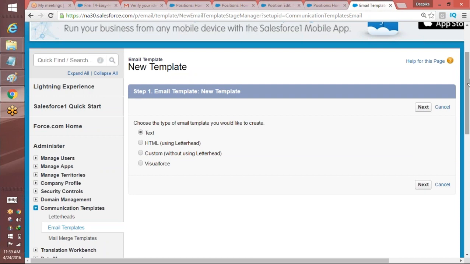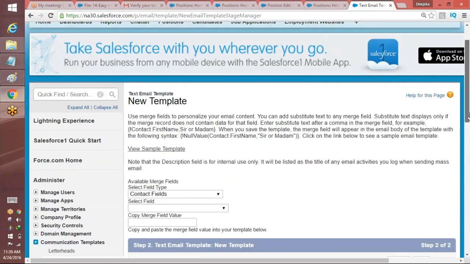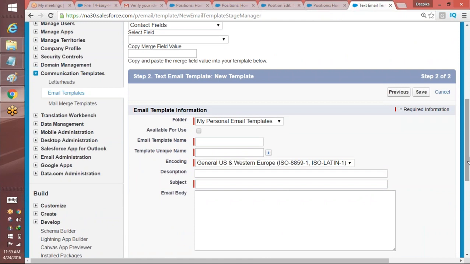It's very self-explanatory. So you go ahead and click the text one, hit the next button here. And then here, guys, you can just write an email saying, thank you for... let's say I wanted to send an email every time a new candidate comes. Okay. Thank you for joining our recruiting app.